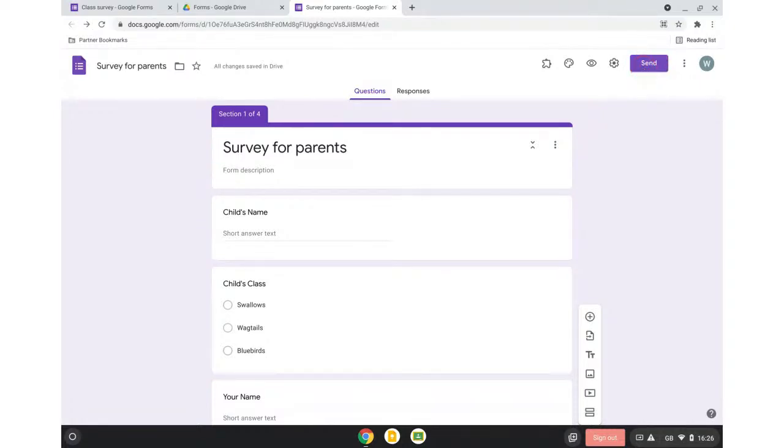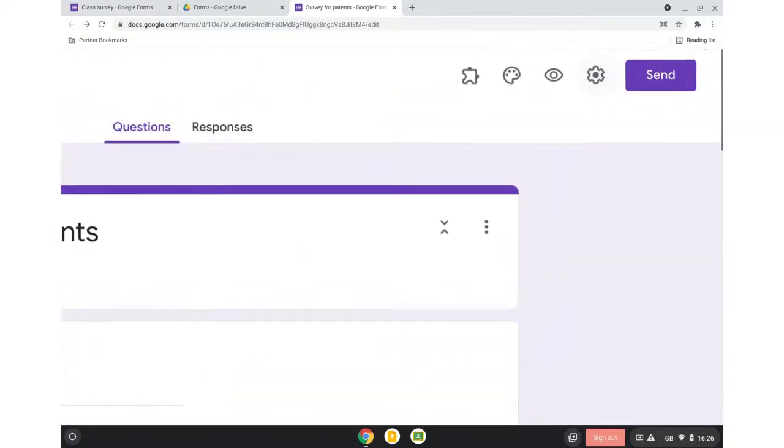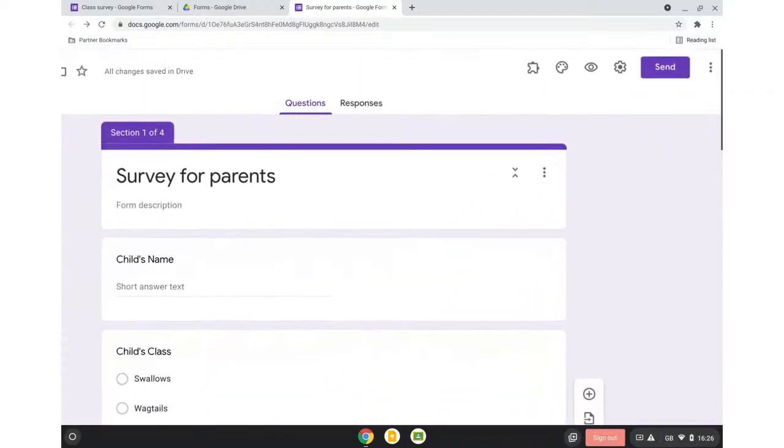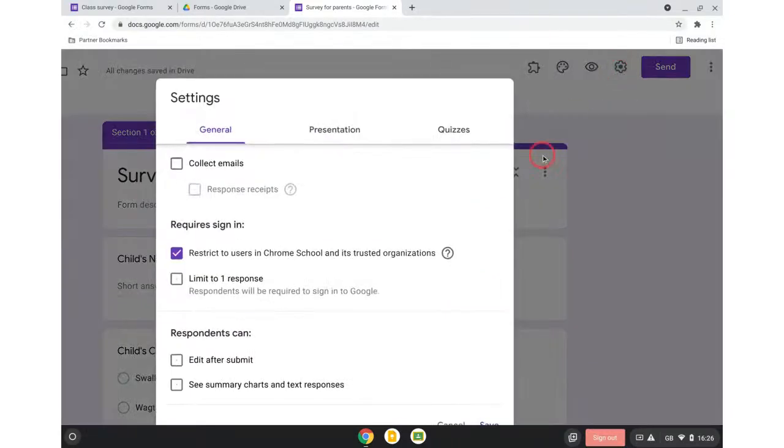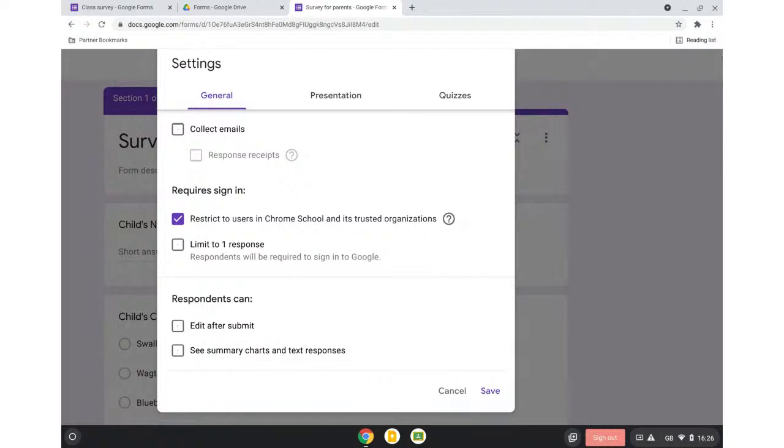Now, I've said just send it, but actually before you send it, you want to look at your permissions and your settings on your forms because they might be different in your organization to the default. So let's have a look at this cog, and that's next to the send button, but this cog is actually the settings button. And that cog is the settings button on most of the Google Workspace tools, okay? So click on that one. And you've got some general settings. So you've got general, presentation, and quizzes. So we're just going to look at this general one for now.